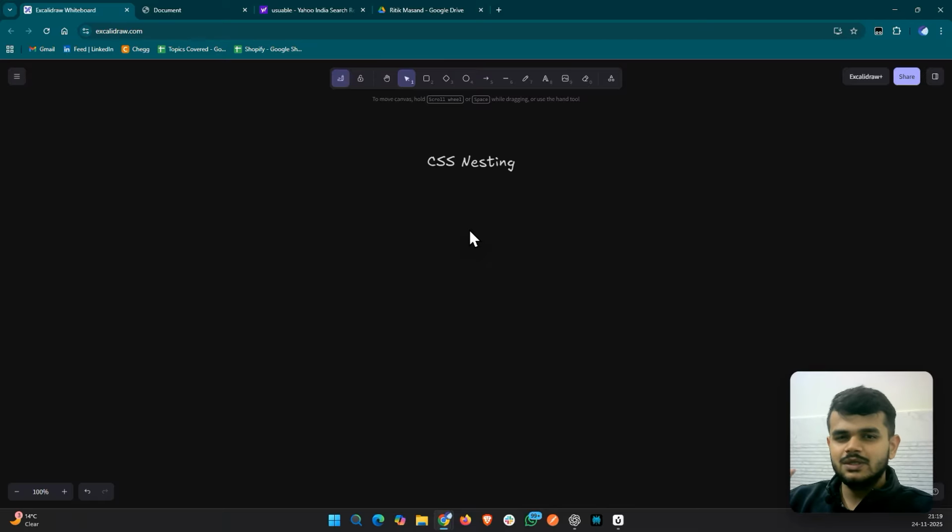Now, if you have worked with preprocessors like Sass or Less, you already know how clean and readable nested CSS looks. If you have not worked, not an issue. We'll be seeing the nesting part here itself, right? Now we finally get this capability in native CSS.